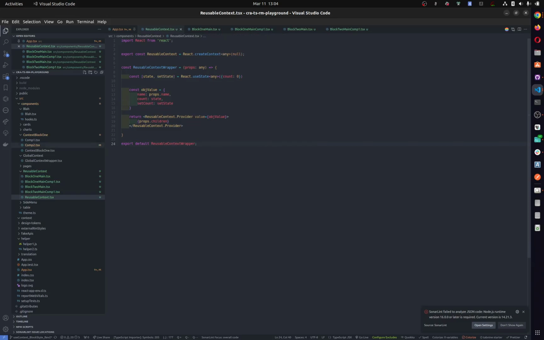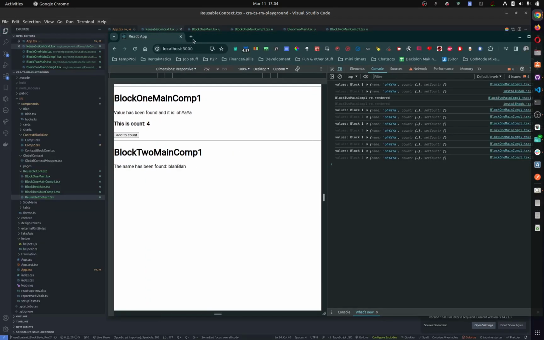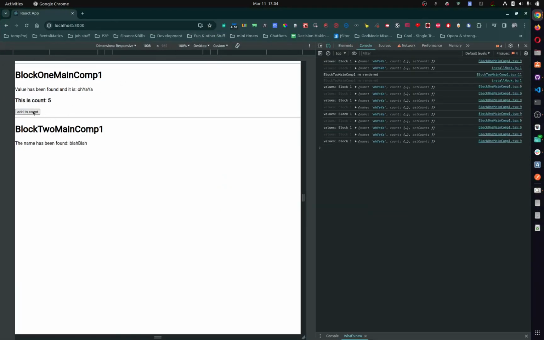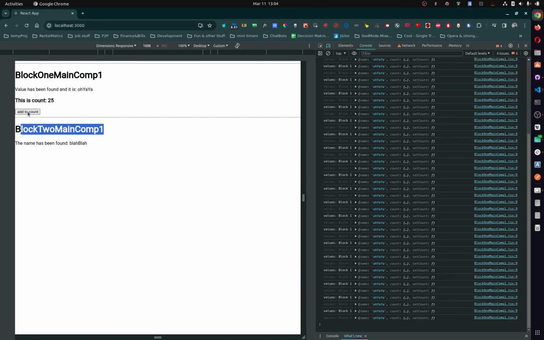Oh. And it works. So you see, this one re-renders, but this one does not. Because I have a console log in it, and you can see that it's not triggering. Only this one is triggering.